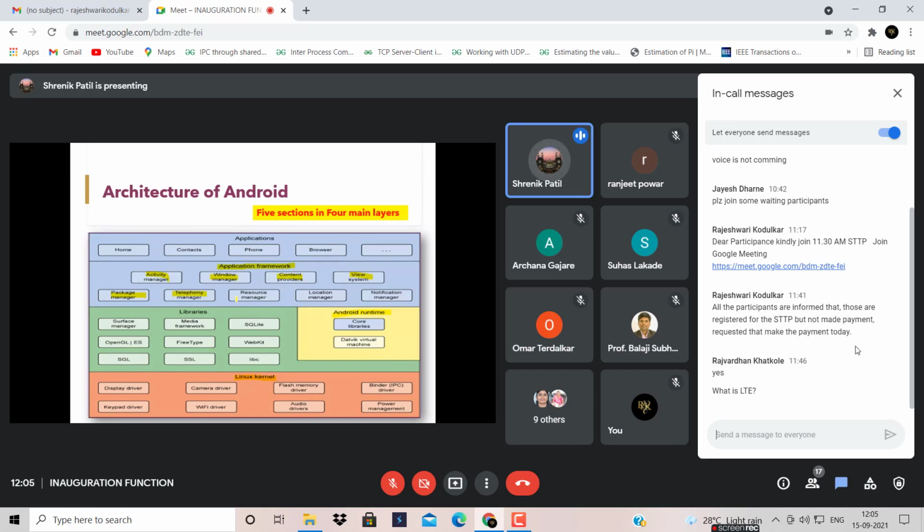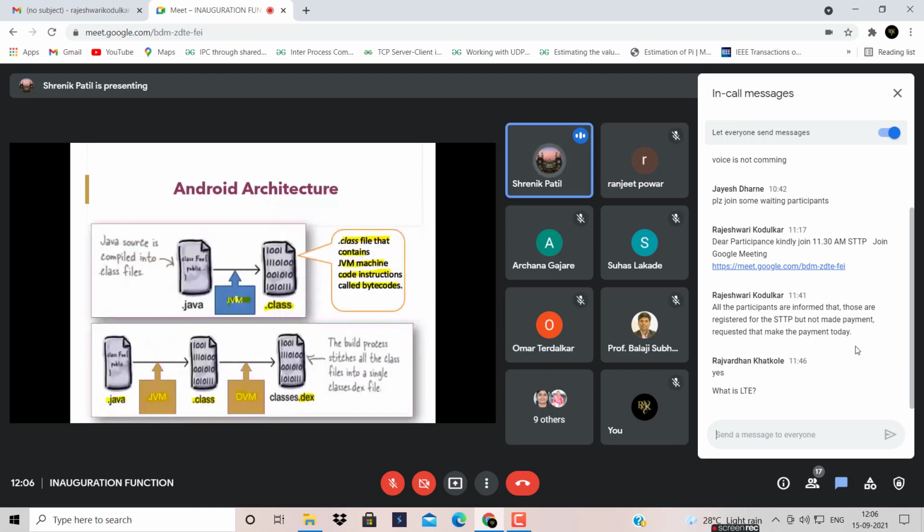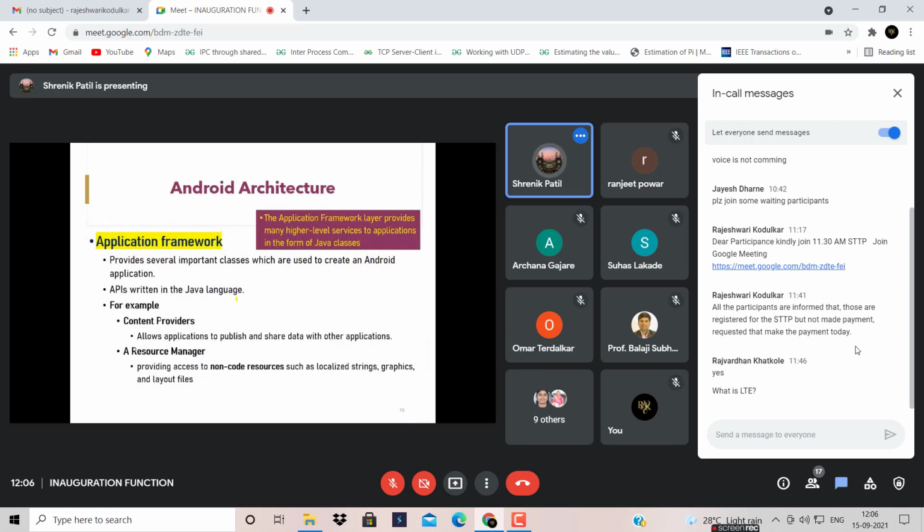Just like in networking, we use socket programming, the socket API, which helps you connect your application with the network, so you can send your data from one machine to another. In the same way, various modules are already present in this application framework. The application framework layer provides many higher level services to applications in the form of Java classes. The API is written in the Java language.